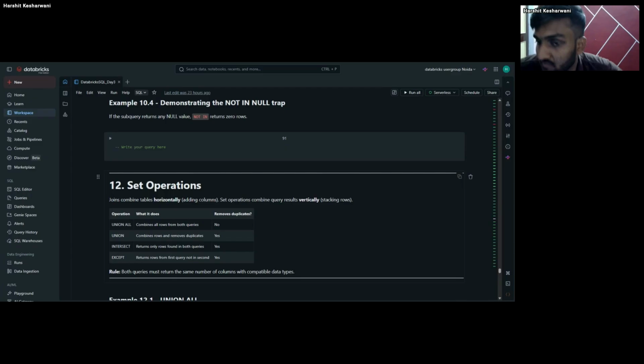So let's get into it. First, joins combine tables horizontally by adding columns. Set operations combine results vertically. Whenever we use union all, duplicates will not be removed. Foreign key is not involved. You will see it very quickly, because we will be joining similar sort of tables. It's super easy, so just bear with me.